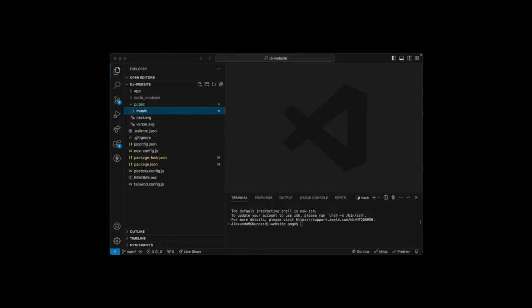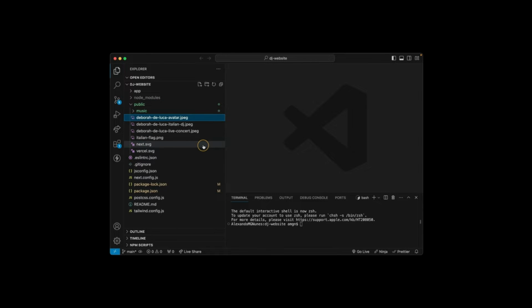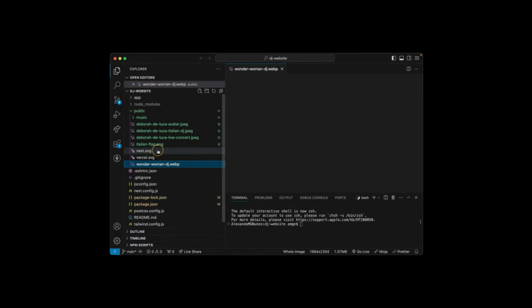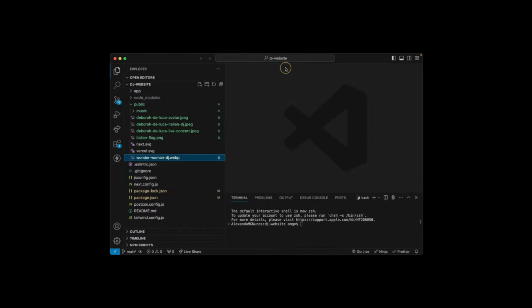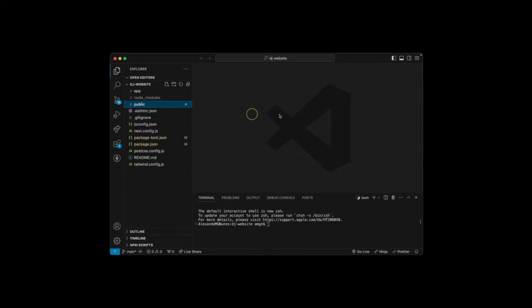Okay, those are done. So we now need the images. So I'm gonna just copy paste them. So copy, go here and do paste. There we go. And I need one more, the Wonder Woman, copy and paste. This simple. So we now have also the images and the songs that we are going to need, and we can start by organizing our code.